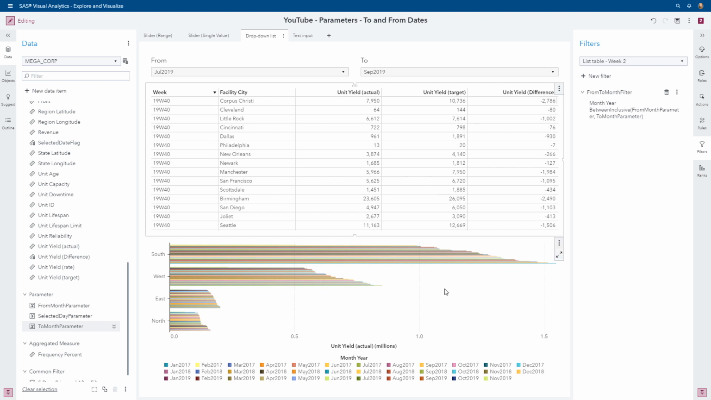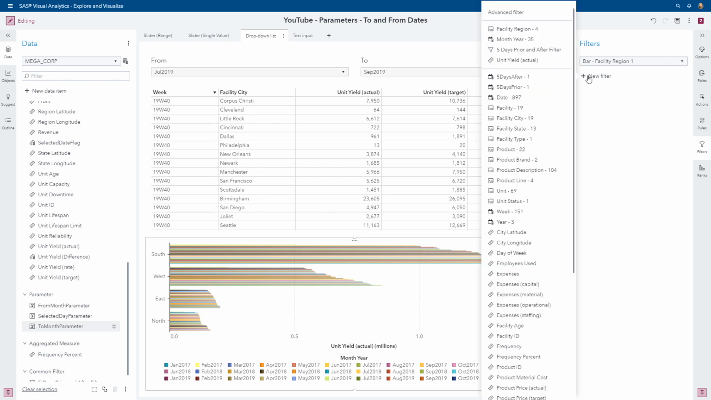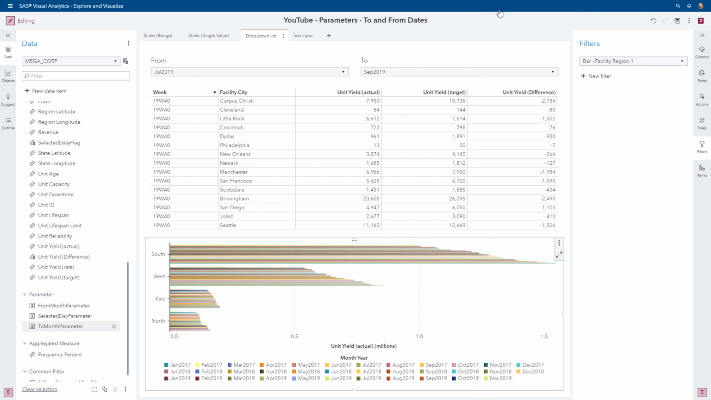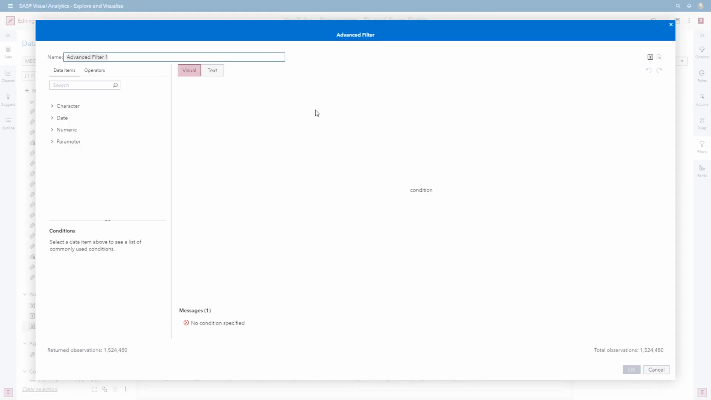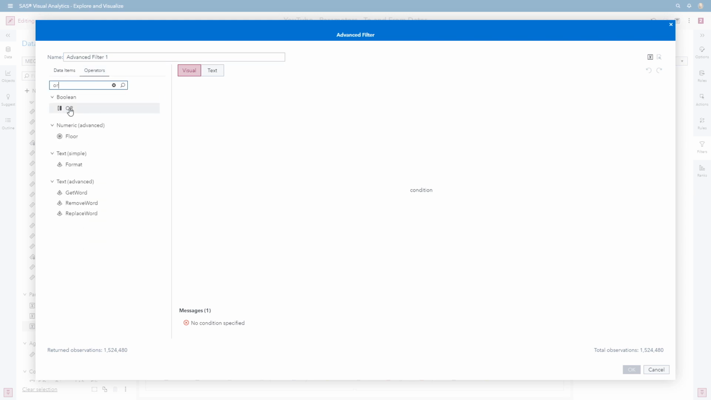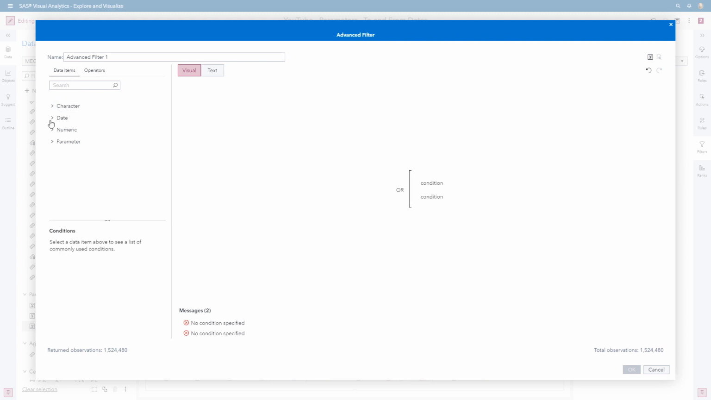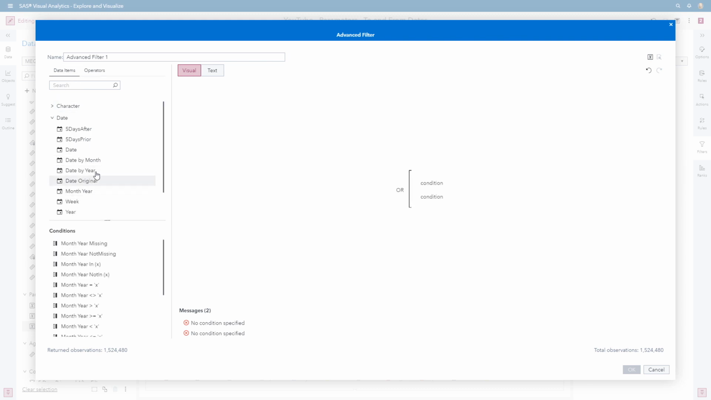In this case, for the bar chart, we wanted to create an OR condition. We wanted to compare the from and the to. So for this new filter expression, we're going to select Advanced Filter. And again, the first thing I do is build the expression. So from my operators, I want to create an OR Boolean expression where my month year equals my from or equals my to parameter.